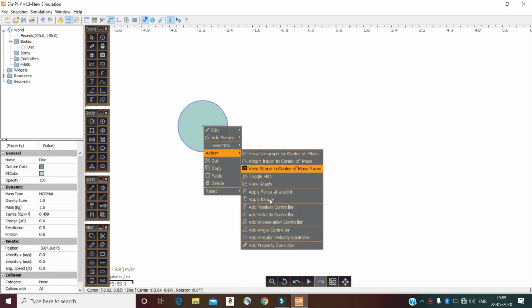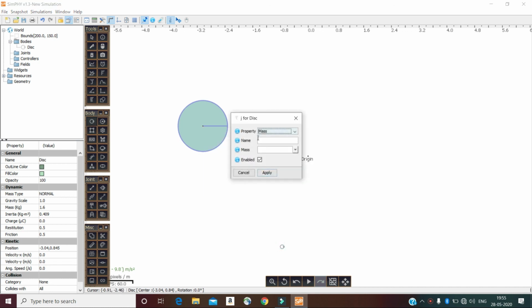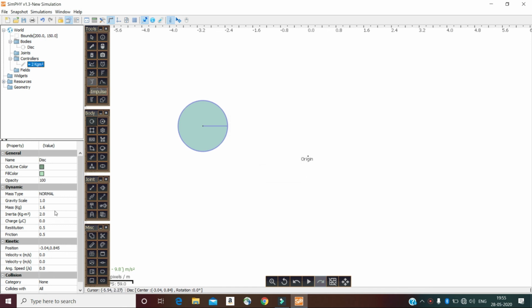Now let's see the property controller. Here you can select a property and provide a value to it. Let's say moment of inertia to be 2 kg meter square. Now here you can see that the property changes in the dynamic window.